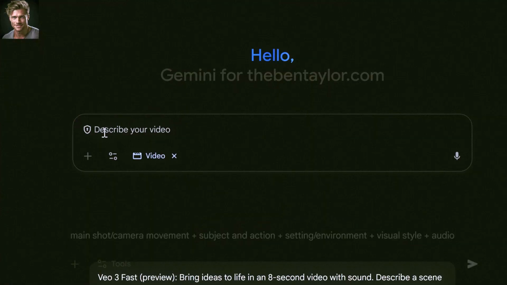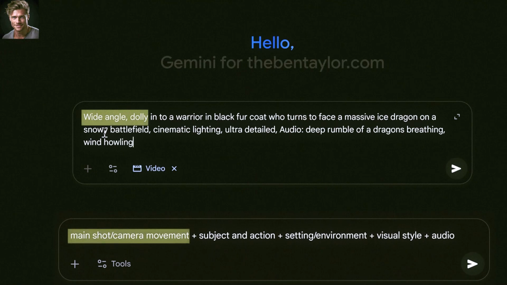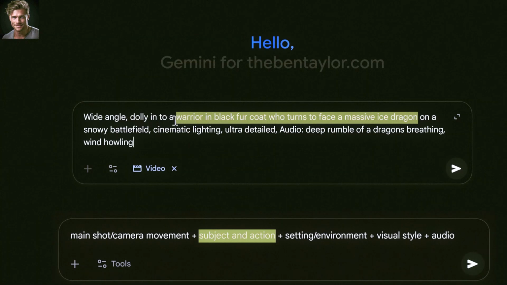I think the best way to learn this is to actually start by putting a prompt in, and then we can go through this with the prompt formula so you can break down each step, making it really simple. So let's just start from the beginning. We've got the wide angle dolly shot, and that covers the main shot and camera movement. We then have the subject and the action, and that's the warrior in a black fur coat. And he's turning with the action to face a massive ice dragon.